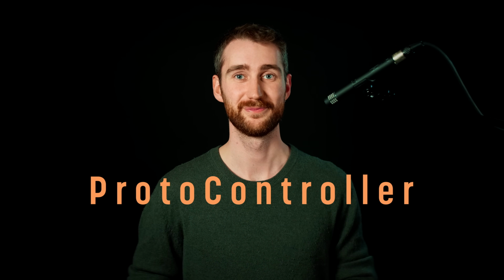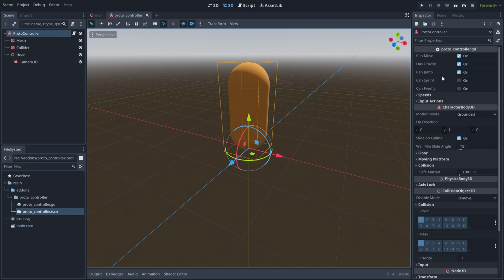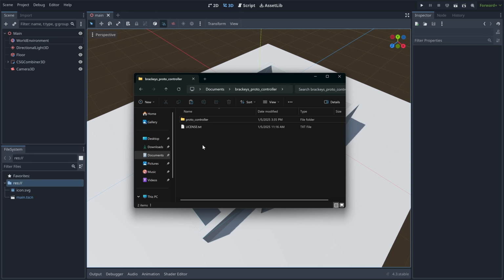I've also gone ahead and created a very simple character controller to use for prototyping first-person games. I call it the Proto Controller. You can download it for free. It's under the CC0 license, so you can use it for anything. It's designed to be simple and has basic movement with options for jumping, sprinting, and a free fly mode that I find super useful when testing. To import, simply take the Proto Controller folder and drag it into your add-ons folder in Godot.